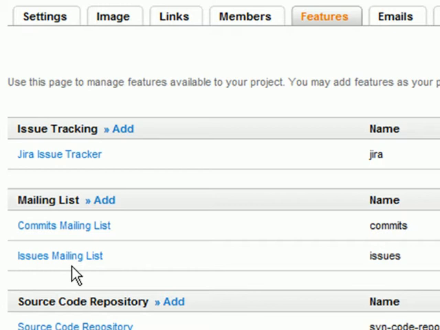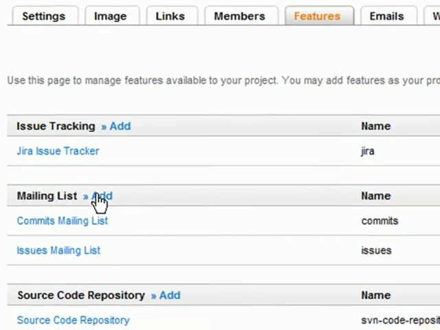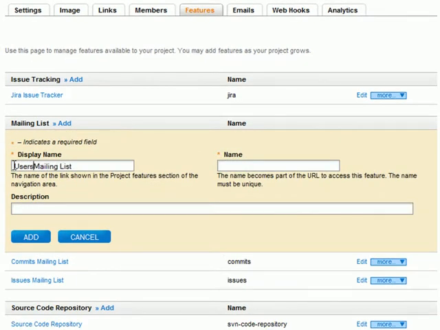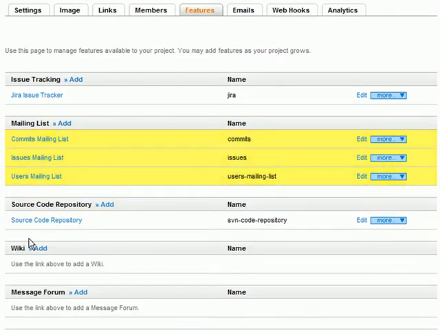I'd like to add a Users mailing list, so I'm going to click Add. I'll add users to this display name, and then I'll click over here in the name field, which is part of the URL, and it automatically gets populated with that name. Now I'll click Add to add the new mailing list, and the new mailing list appears right here.